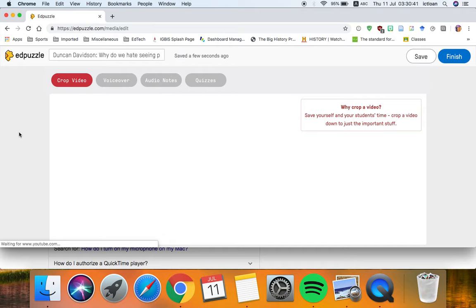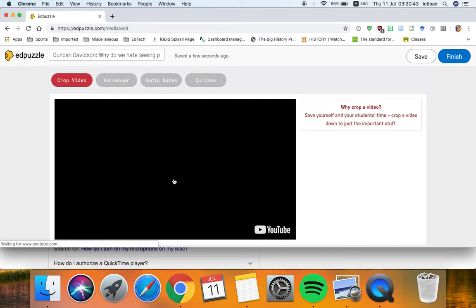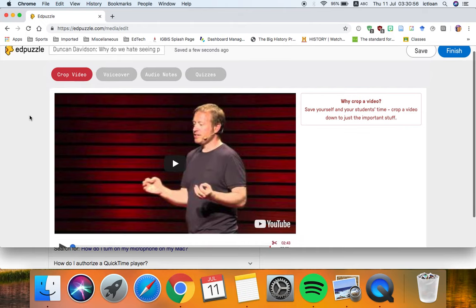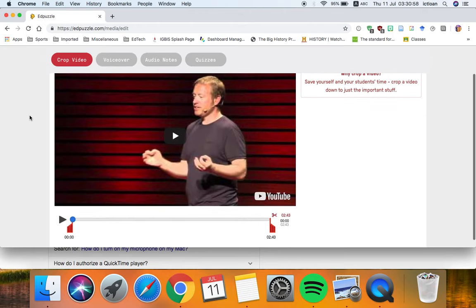When we click on Edit, you'll see that the video will open as it has done here, and you will see at the top there are 4 options for you to choose from. Firstly, you start with cropping video. You might potentially want this entire video. It's only 2 minutes and 43 seconds. Again, for the purpose of this tutorial, I am going to crop this video.